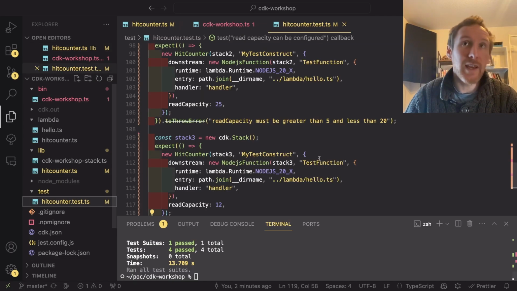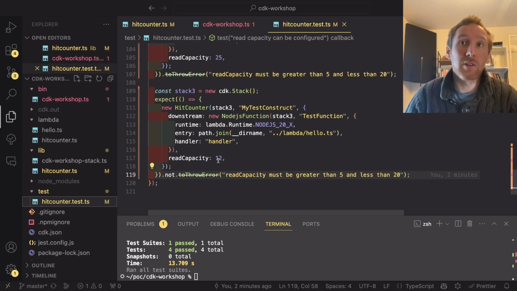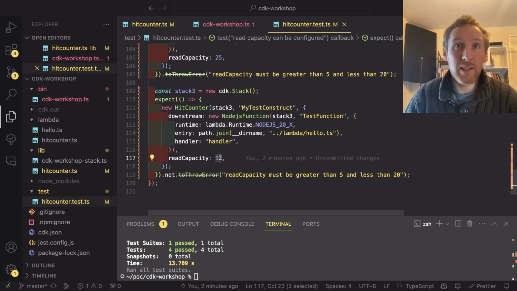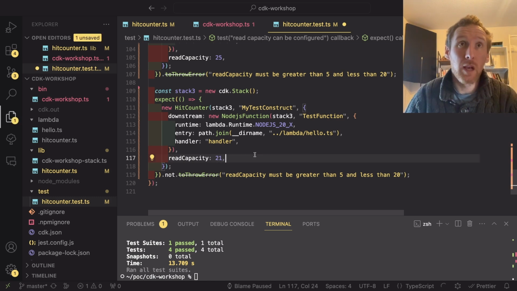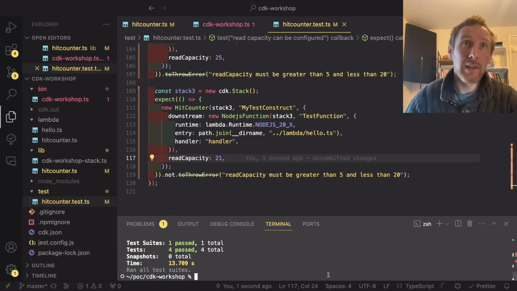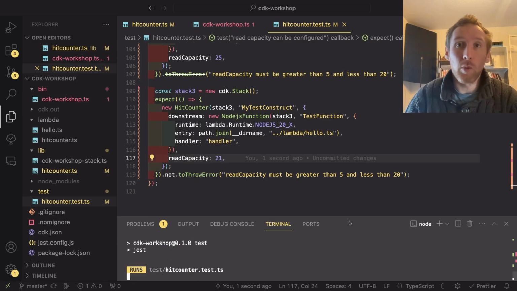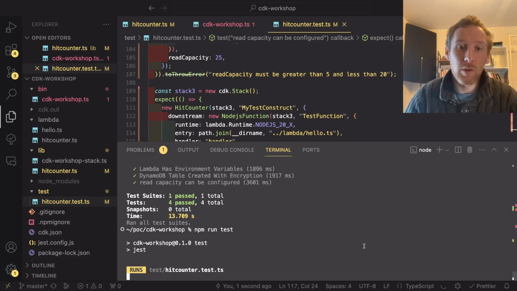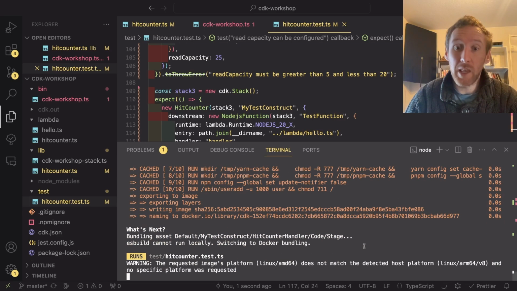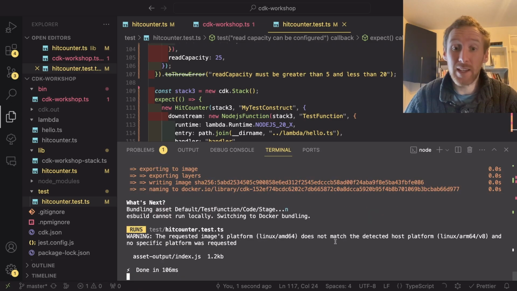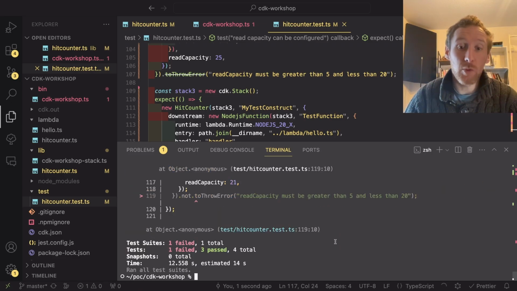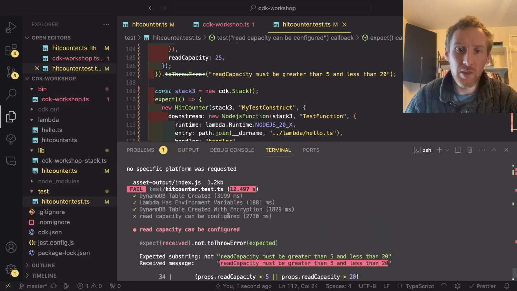So if we go into our tests and look at the bottom one, and for example, if we say that this isn't 12, let's say someone accidentally put this as 21 and you save this. Now when we run the test, we'll see that the first 3 tests pass as normal, but the last test, which has our 3 expectations in, actually fails. The issue with that is that it just says that the read capacity can be configured. That is failing. We don't exactly know why that is failing.